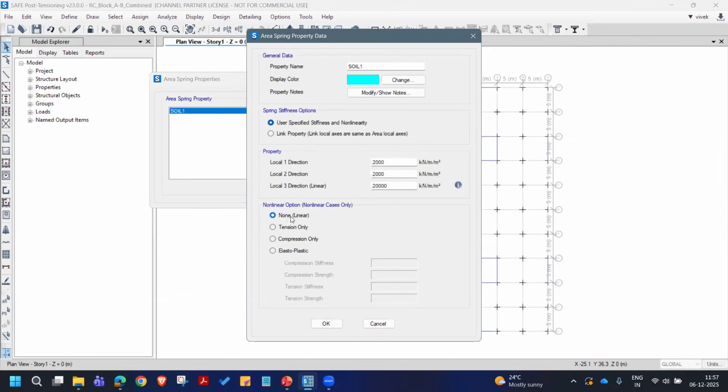And then I'm going to use a linear option here. We'll see this in the uplift analysis of how this works when it is tension only or compression only. The program allows you to also model the specified stiffnesses in a nonlinear case. But in this example, we are going to restrict ourselves only to the linear static analysis. So linear springs are fine.